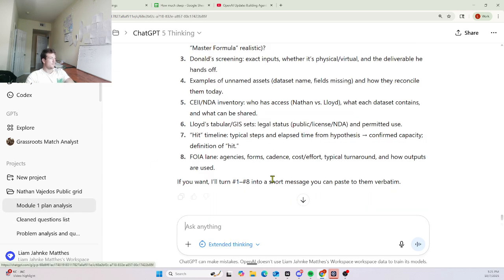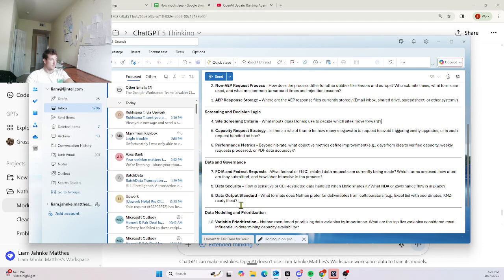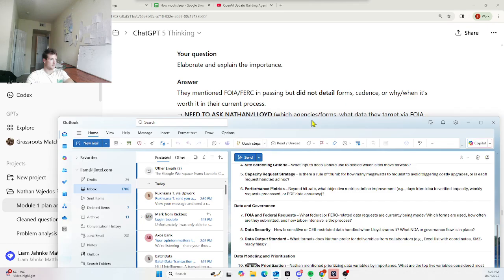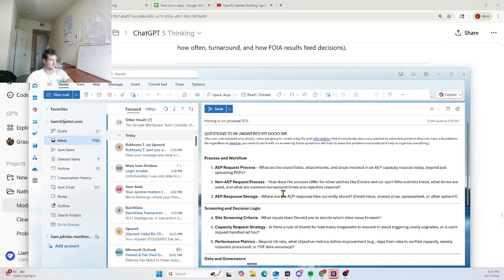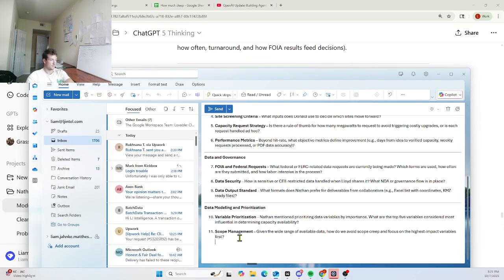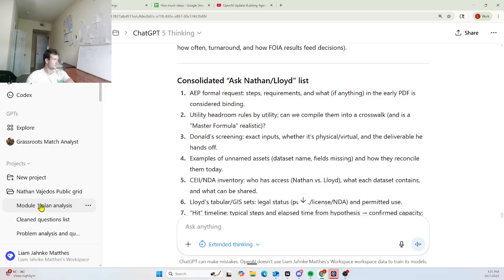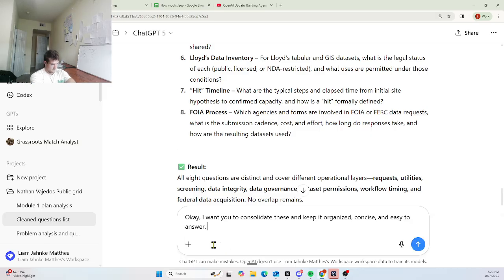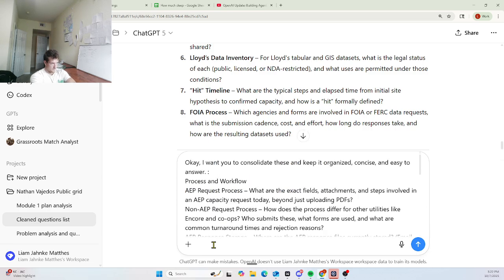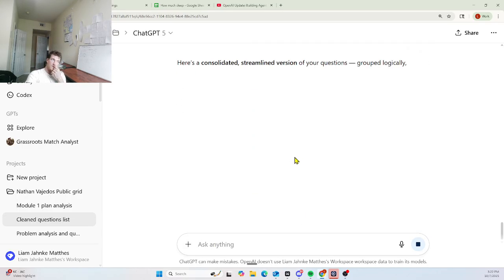Okay, none of them do, so we'll go ahead and take these. We're going to put them into... actually, we're going to make this clean. We're going to take this, go over here. Okay, I want you to consolidate these and keep it organized and concise and easy to answer. There we go. And this is going to be what we send to him.